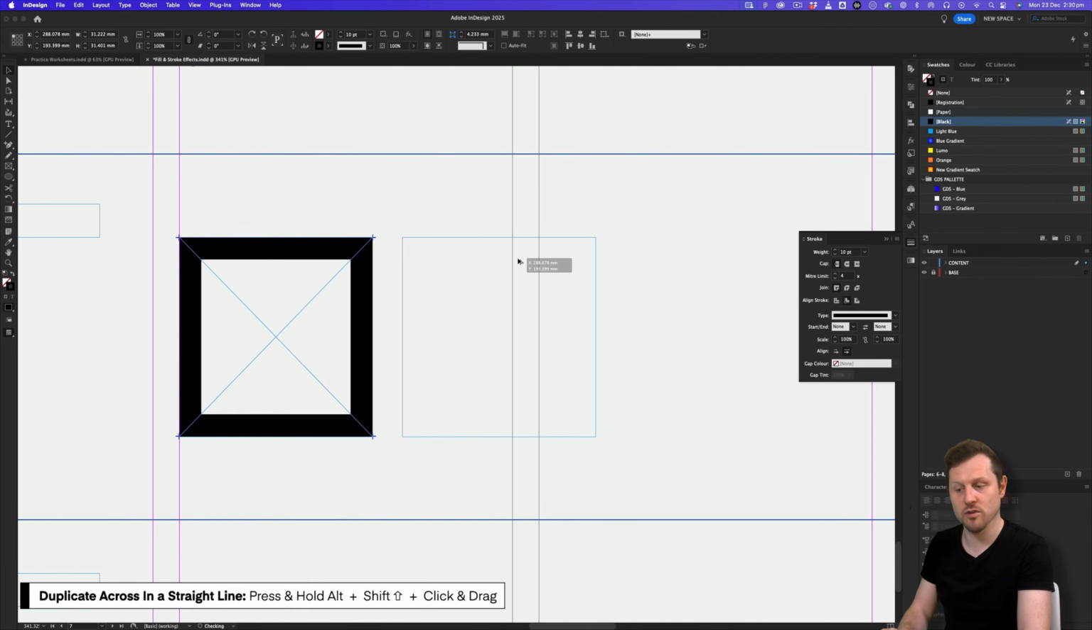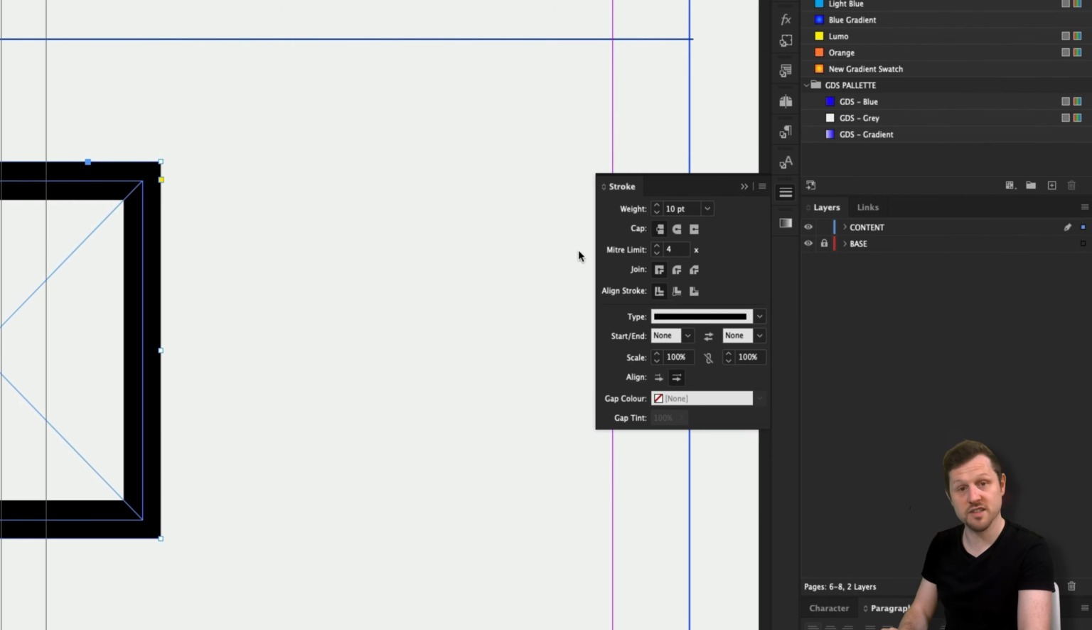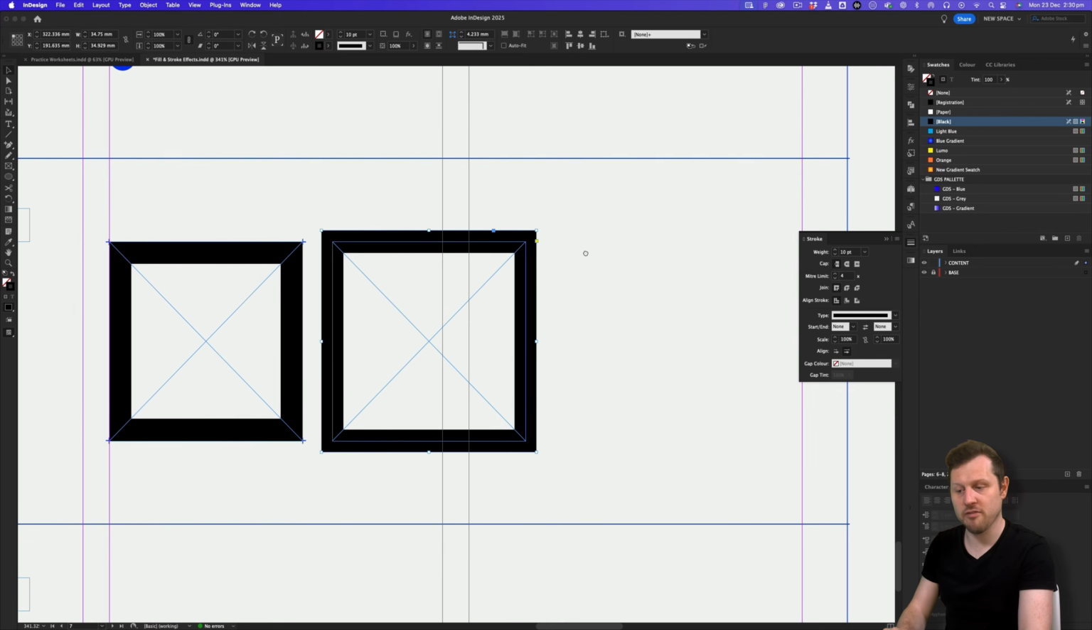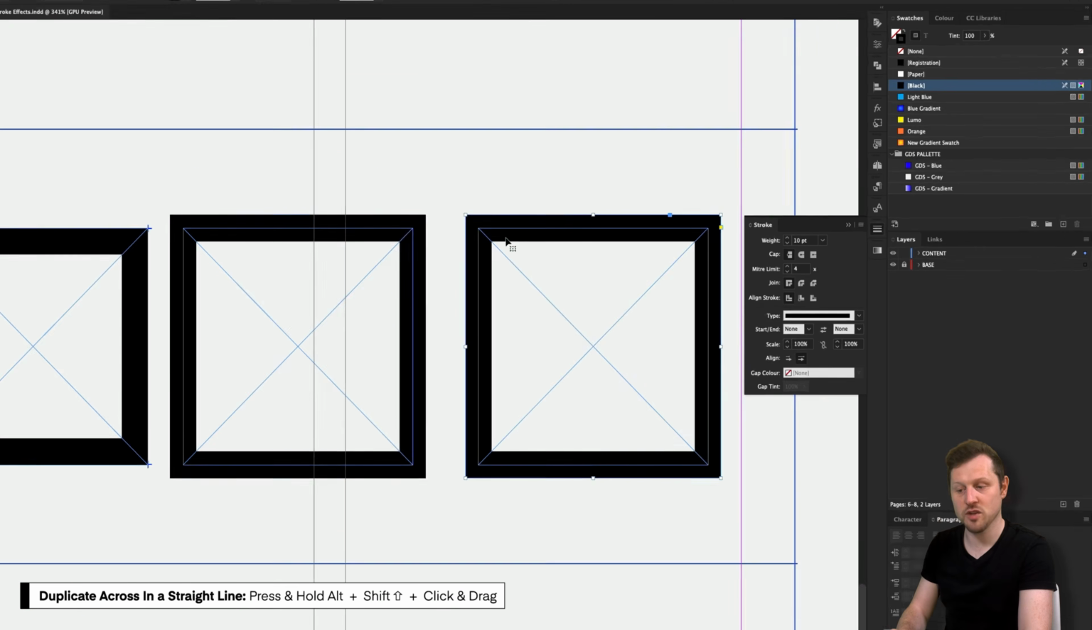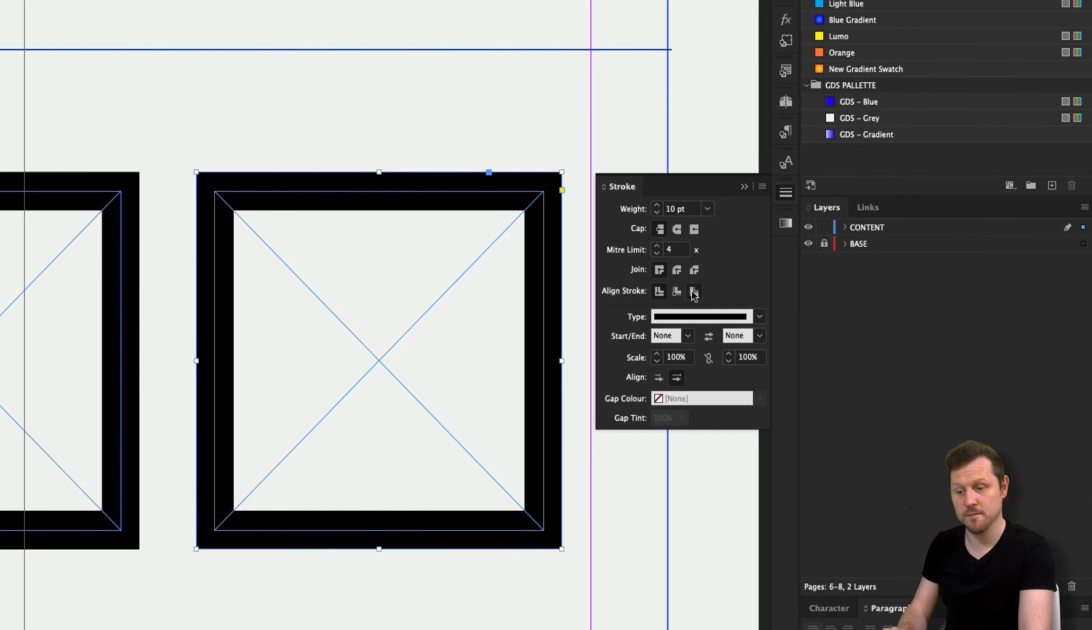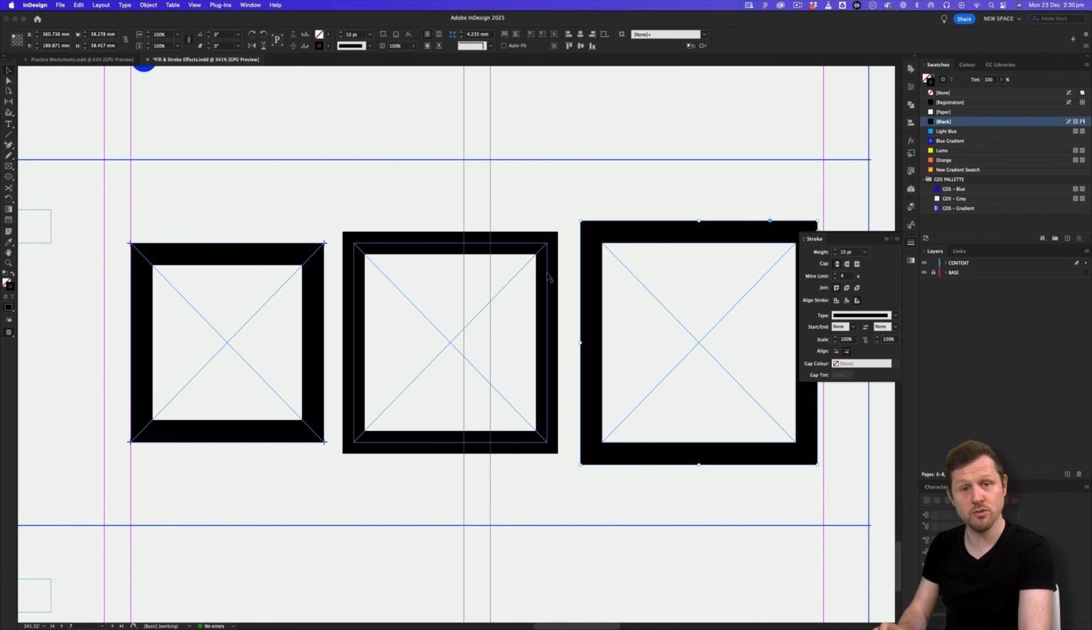If we click back on the first option, we will align the stroke to the center. With the selection tool, I'll click on my frame, press and hold Alt plus Shift and drag to the right again. And if we click the third option, we can align the stroke to the outside. So center, inside and outside.